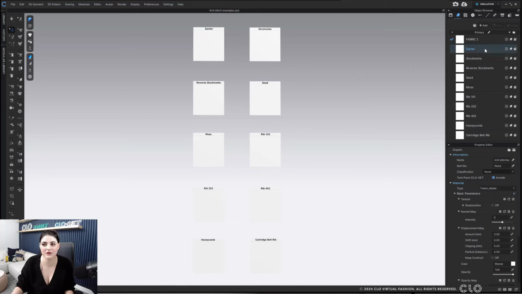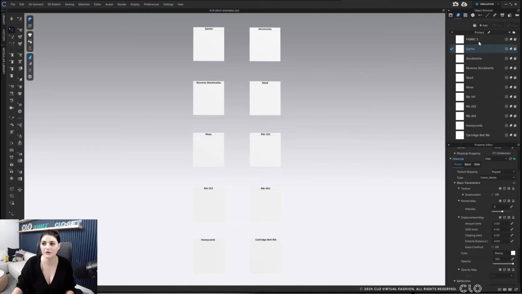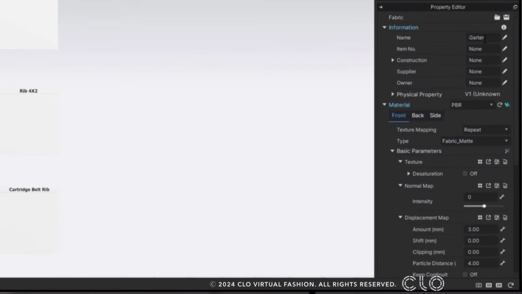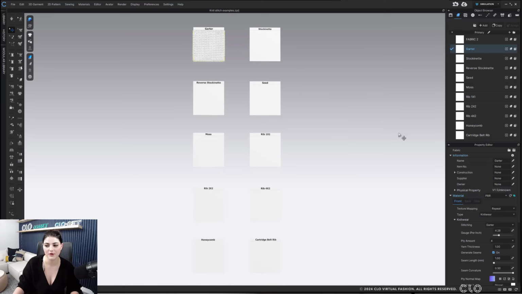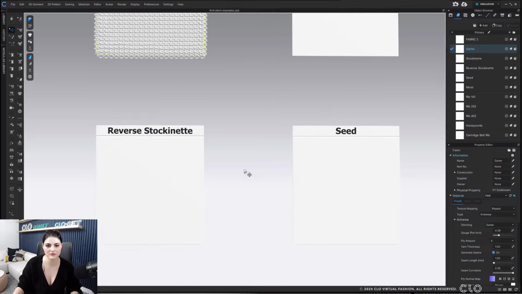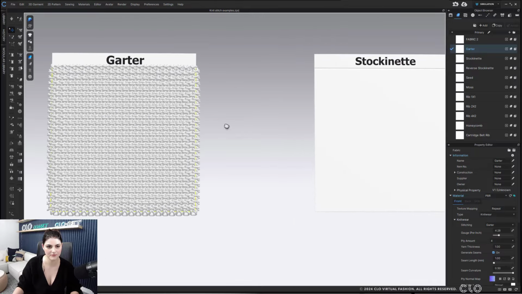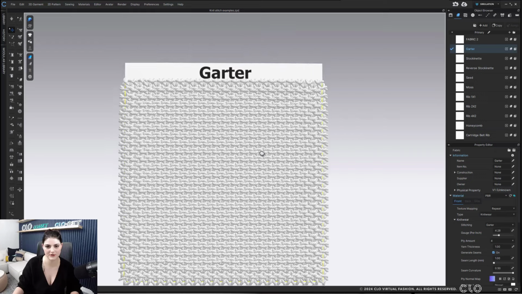So the first one here is our garter. So I'm going to select my fabric here, as you see. And if I go to my property editor, I can then go to type right down here below. And I'm going to select knitwear, right? The knitwear is really, really important. So I'm going to select knitwear. You'll see that garter is the first option here. And what I'm going to do is zoom in. And here is my garter stitch.